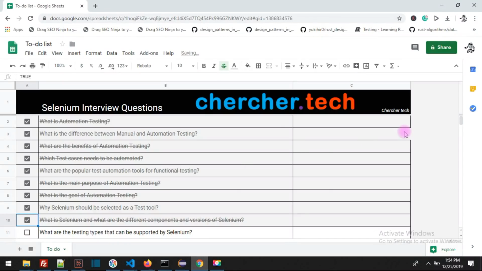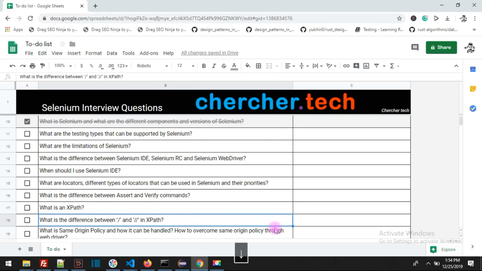The next question is, what types of testing can be done using Selenium? Functional testing and API testing. These two are the testing types you can do using Selenium, provided your application is web based. If the interviewer is expecting things like regression testing and sanity testing, you can say regression, sanity, functional and API testing. These are the things Selenium can do.